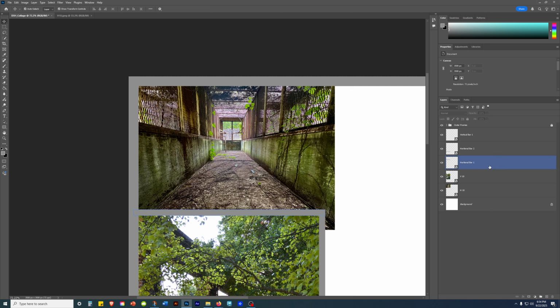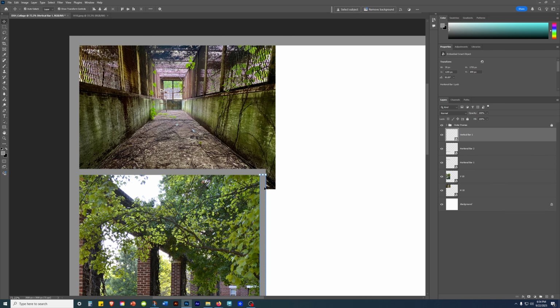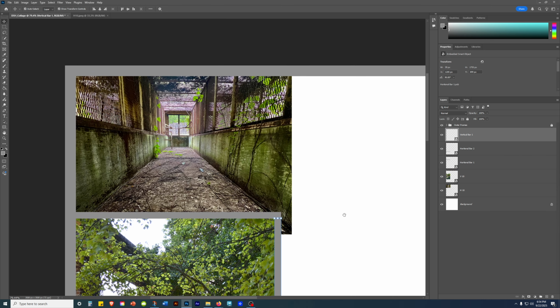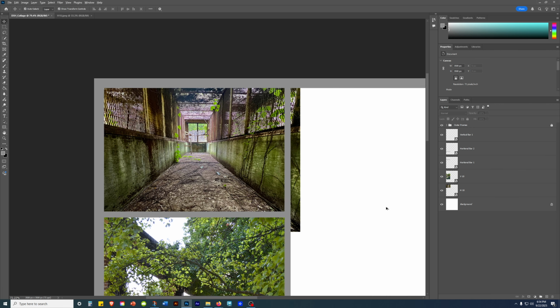What I want to do next is I'll make a copy of one of these. Or maybe I don't even need to do that. This vertical bar 1. I'm going to do Control T as in Tom. I'm going to uncheck the chain link. Then I'm going to grab it from here. I'm going to put it midway up here. You're going to want to place it in the middle. Don't just make it fit flush. Make it go over. There's other reasons why.